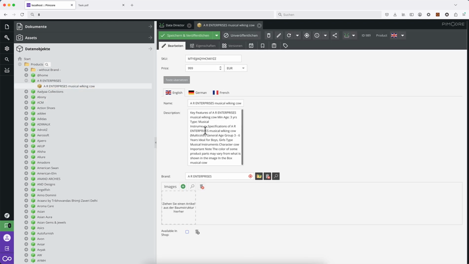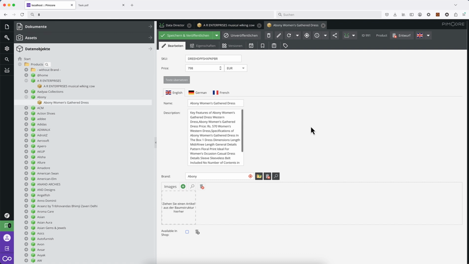Let's have a look at these objects. They have an SKU, a price, a name, and a description, an English name, a description, and a brand object in a relation. This is here for all the products. They have similar data. Of course, different data, but same fields are filled.